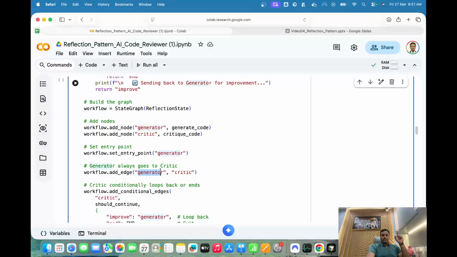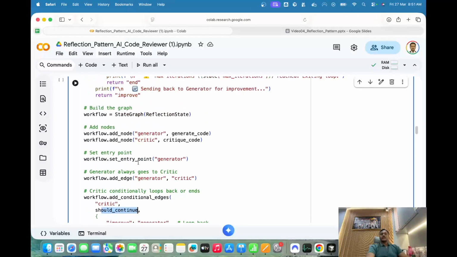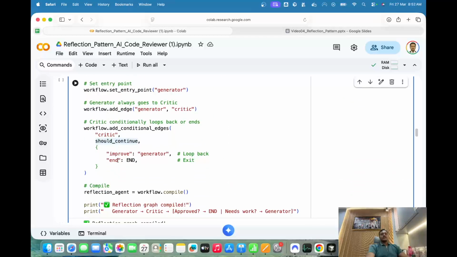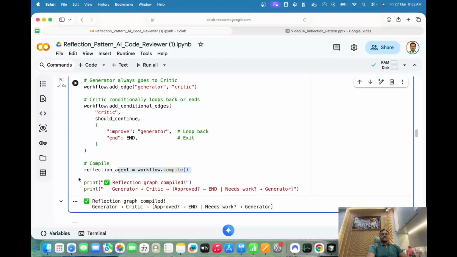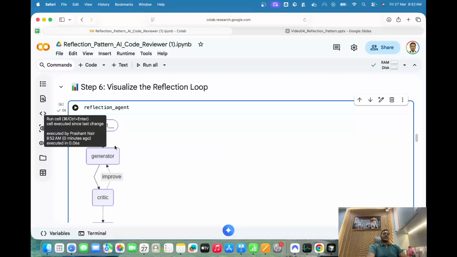So generator output is input to critique, and this is where I am adding a conditional edge from critique. It should go to should_continue, the function which I created here, everybody. If it is improve, go to generator, otherwise go to END. So this is my complete workflow. I'll just execute this, and to visualize the workflow, you can see here what happened.